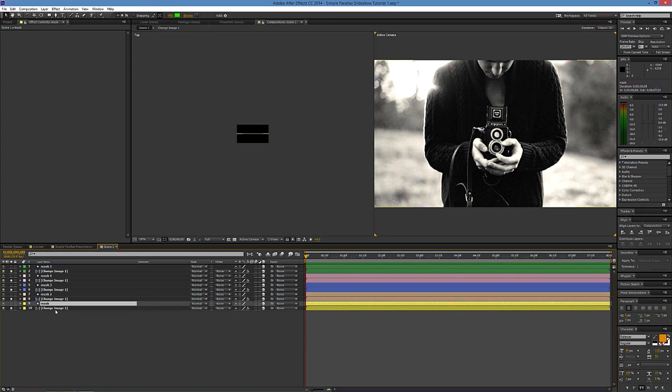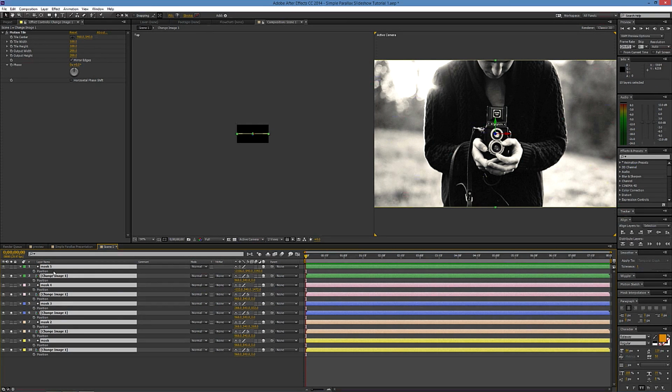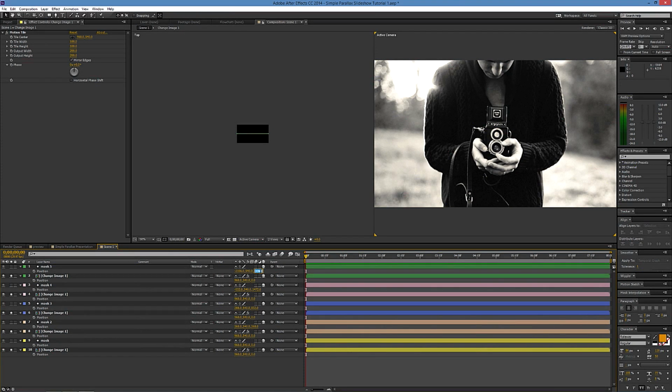Now we will have to select everything, press P on the keyboard to reveal the position options, and now just click on the Z for the mask and then paste it here. Control V on the keyboard to paste it on the change image 1. Now use this mask and apply the position to the image, change image 1 of this mask. Now use this, copy, paste. Now we have all 5 images in the same Z position as the mask.